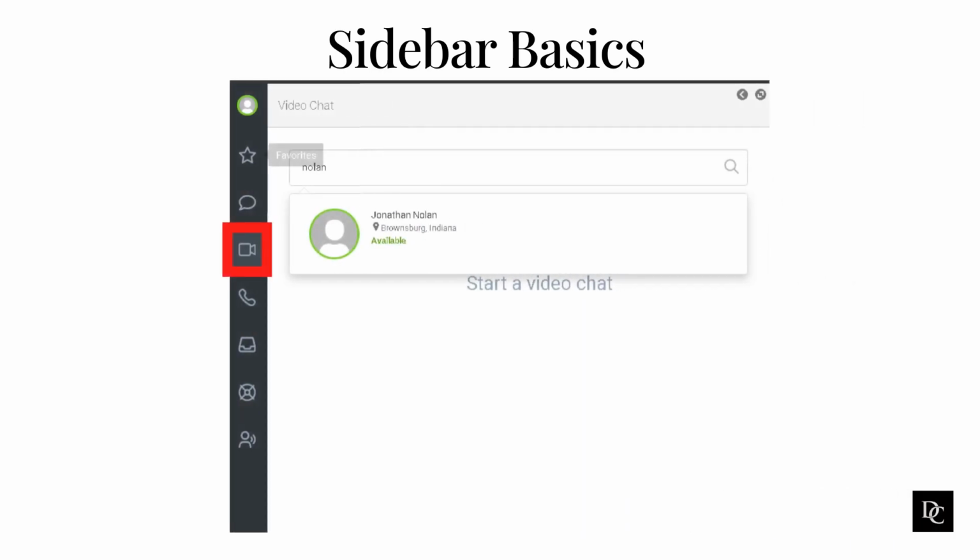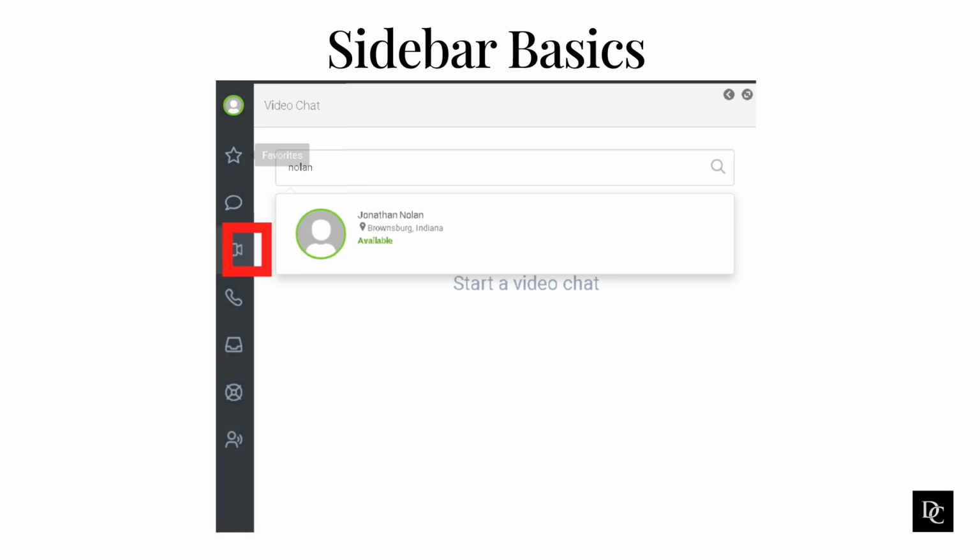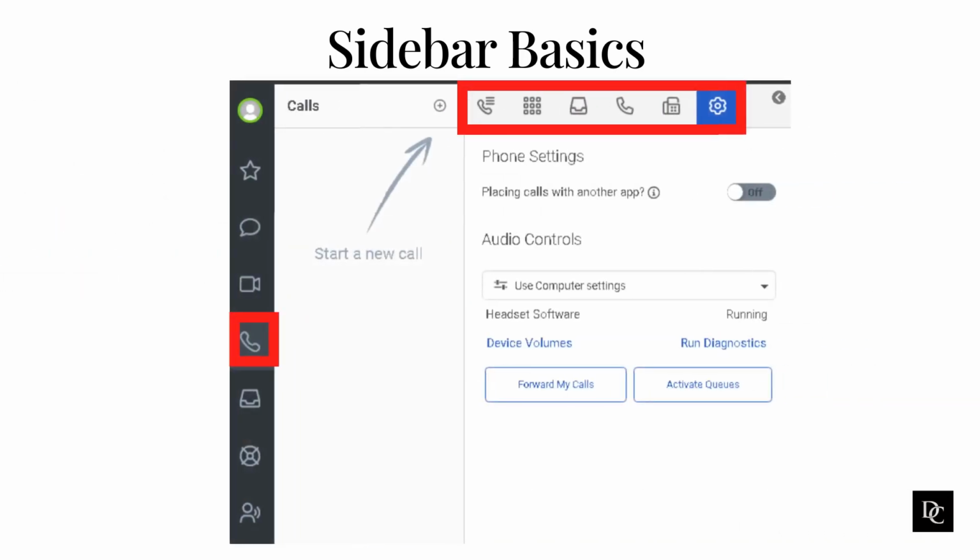Video chat. You can start a video chat with people in your organization in 4 different ways. As a new video chat with one person, as a new video conference with up to 12 people, as part of an existing one-to-one chat or as part of an existing group chat. Calls. After clicking the Calls icon, there is a submenu that includes call history, dial pad, inbox, phone details, send fax, and settings. You can also start a new phone call or fax from this page.